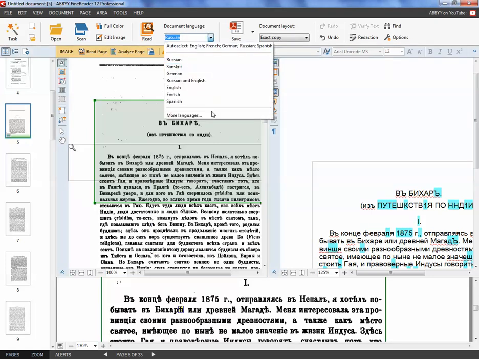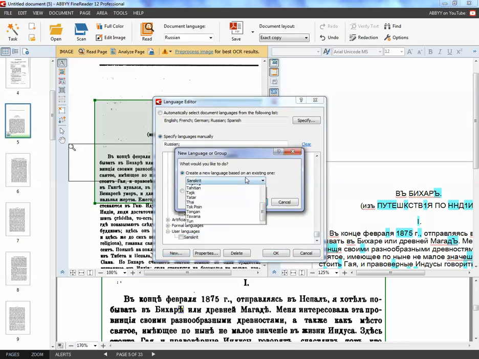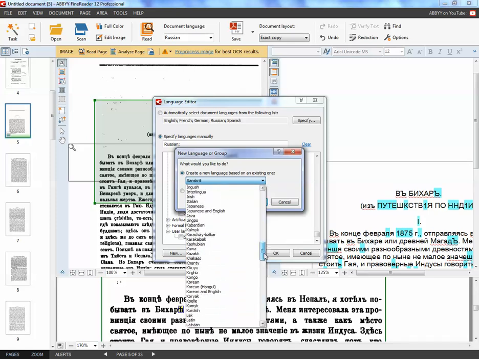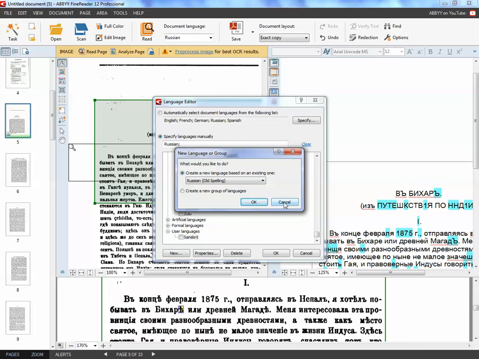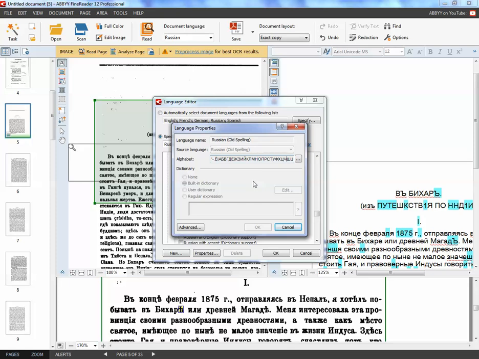Close Russian. More languages. User languages. New, based on Russian old spelling. Not spelling, more languages. Let me check. I don't know actually what it is. Properties. Yes, it has all we need actually. So as you see, great. Cancel.